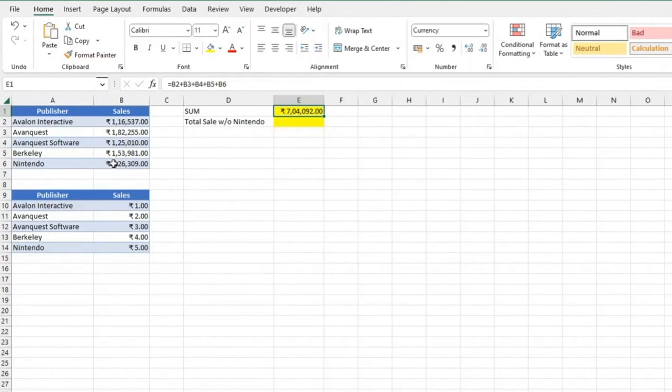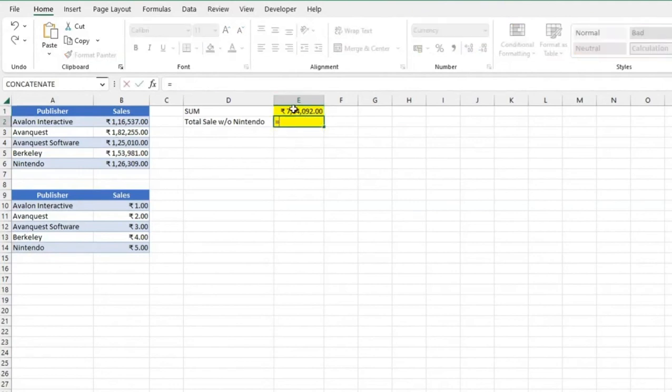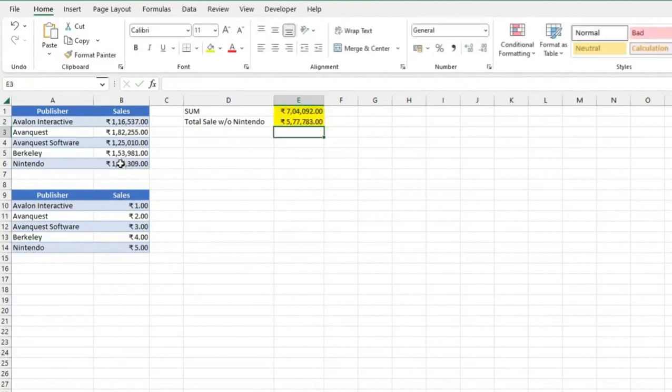Now remember one thing here, I have shown you how to create a sum, but there is a much better way to calculate the sum. I will talk about that when we cover math and trigonometry functions. Okay. Now let's say if we want to find the total sales after subtracting the sales of Nintendo, then how will I do it? So just type equal to. So this is the total sale. Then I want to subtract the sale of Nintendo, which is here, and I'll press the enter key. So this is how you work with formulas.